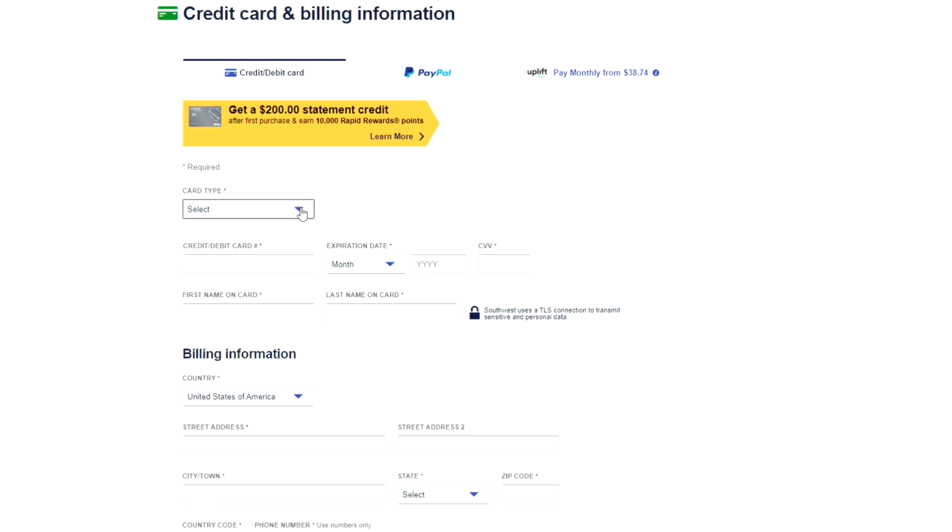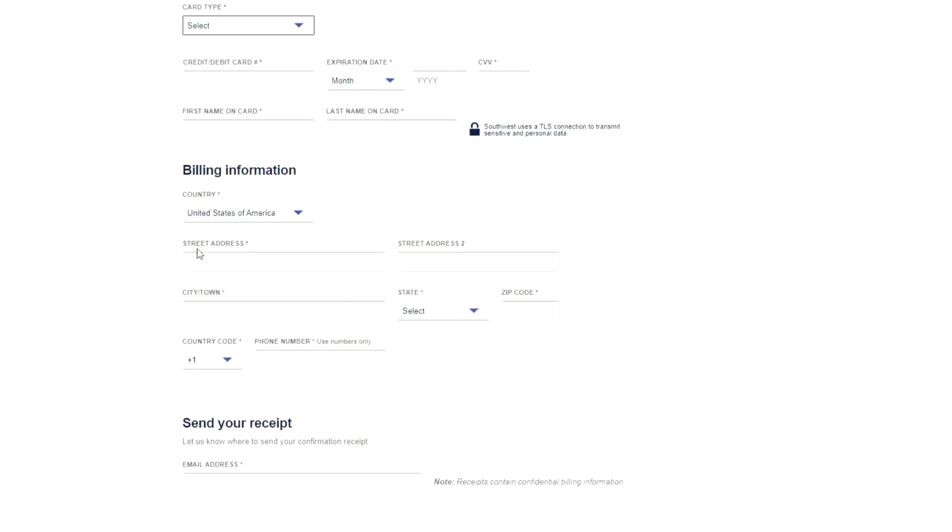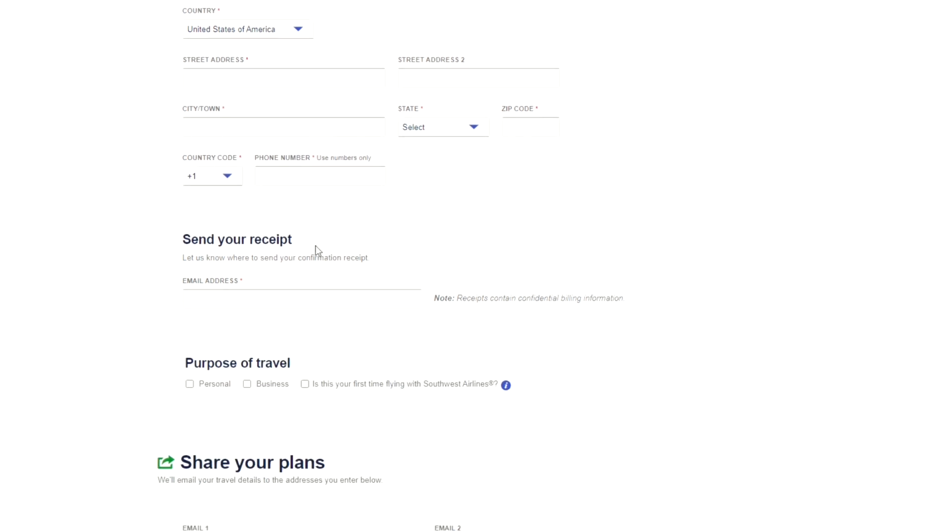You select your card type, enter your credit card number, expiration date, the code on the back of the card, usually 3 or 4 digits, name on the card, last name, and then your billing information, and then where to send your receipt. So you'll enter an email address of where you want your receipt sent to.